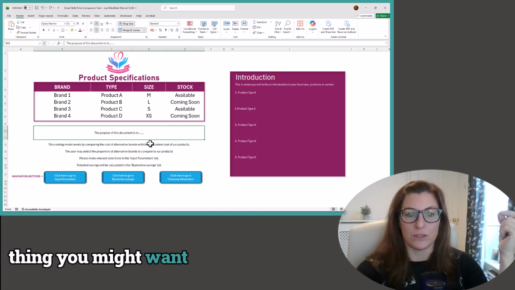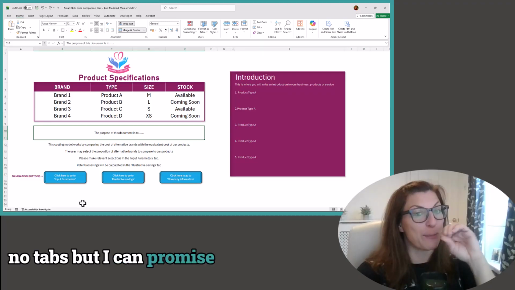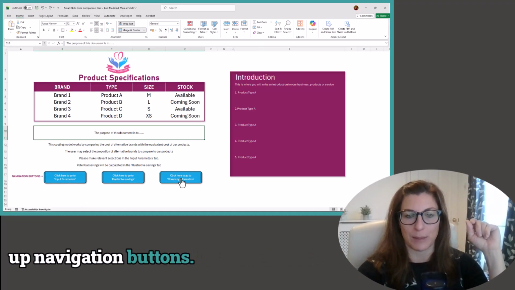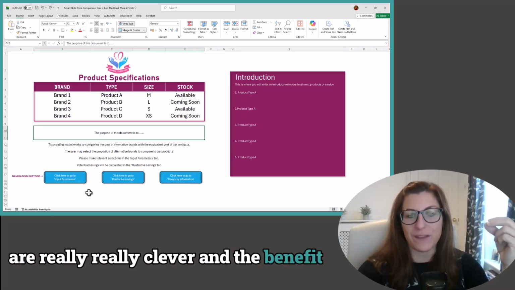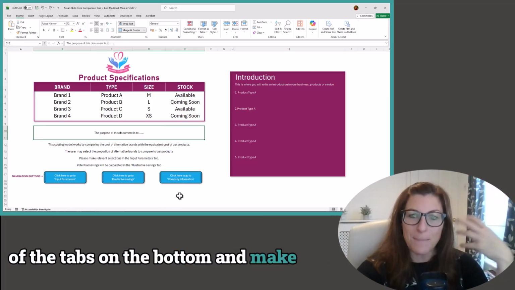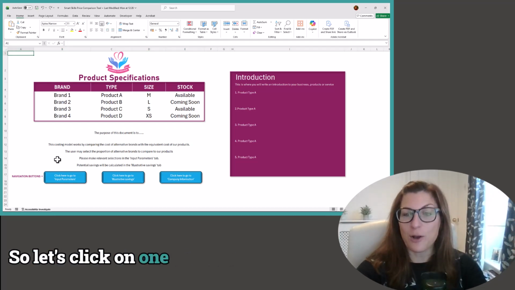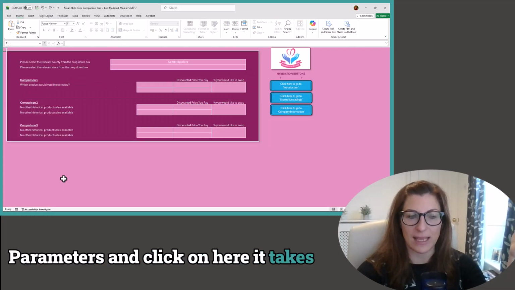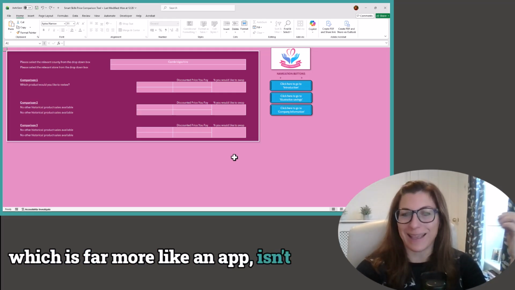One thing we might want to do is get rid of our tabs. Now you will notice I've got no tabs, but I can promise you there are more tabs. And that's when you can set up navigation buttons. Navigations are really, really clever. And the benefit is it gives you the opportunity to get rid of the tabs on the bottom and make this feel more like an app type of experience. So let's click on one of these navigation buttons now. And if I come to Input Parameters and click on here, it takes me to the other tab, which is far more like an app, isn't it?